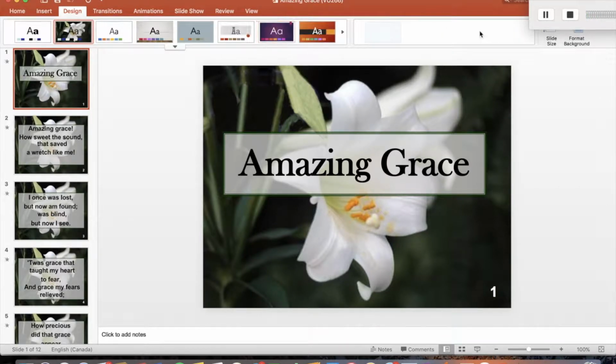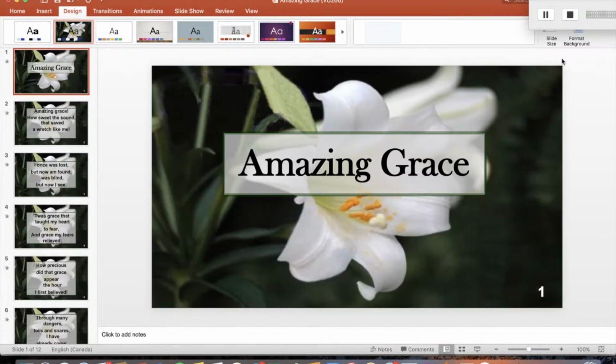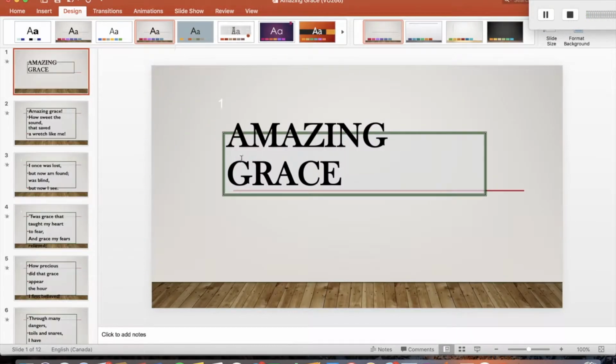So you go to design, and then slide size, and then you want the 16 by 9. It goes 16 by 9, and you'll have to adjust the background because you see this looks a little wonky. So then you can have it go to your theme, but then sometimes depending on how it rolls, it looks really silly.